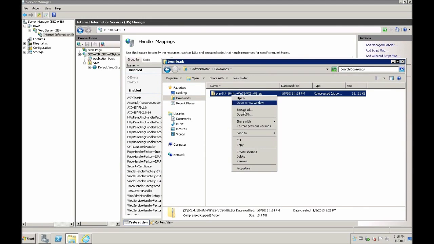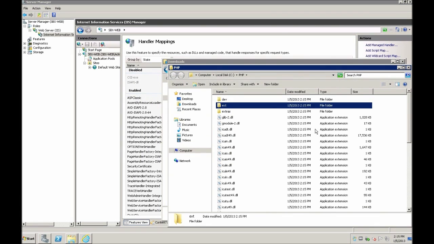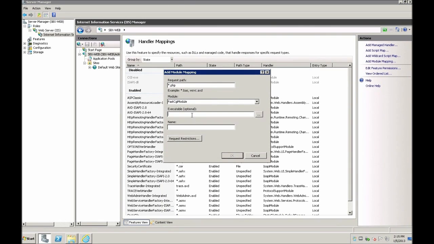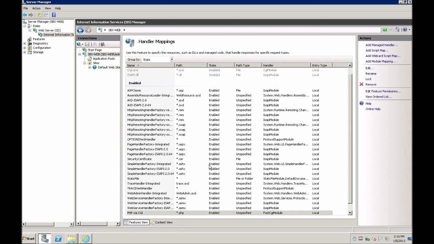So let's just extract it. You can really put it anywhere you want, but I tend to put it in C:\PHP. Alright, and here it is, and the file we're interested in is actually php-cgi.exe. So if we go back to IIS, see, php-cgi.exe, and name, you can really put in anything here, and then hit OK, and yes.